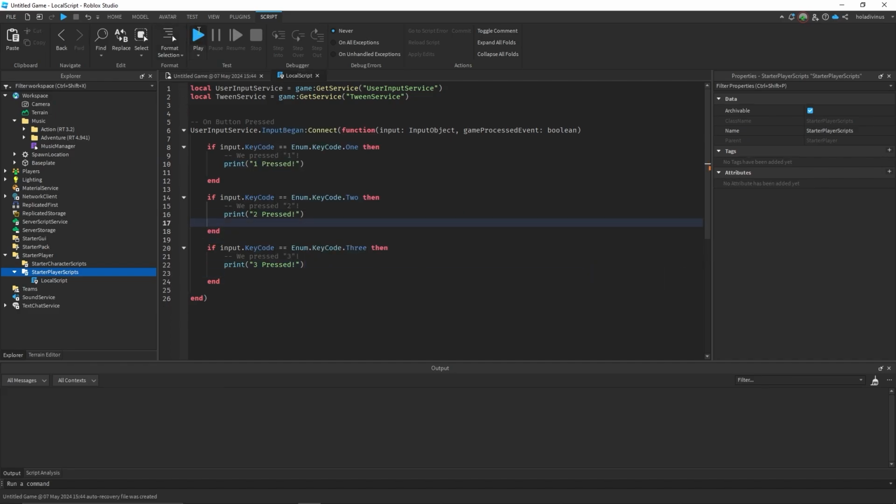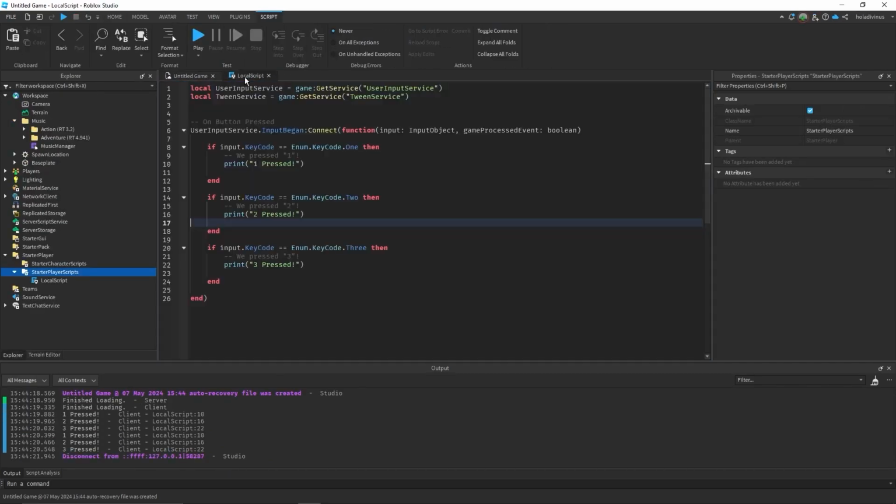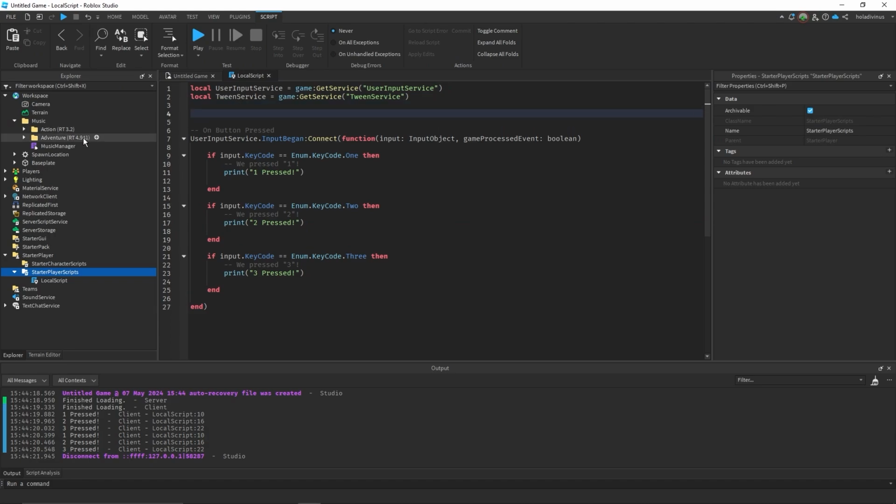Just going to test it real quick. 1, 2, 3, 1, 2, 3, all that's good and ready to go. Now we got to access our music manager. You can't just do workspace.music.music manager because that's not exactly what Roblox likes. You got to create a variable named music manager, set it to equal require, and then you can do workspace.music.music manager.